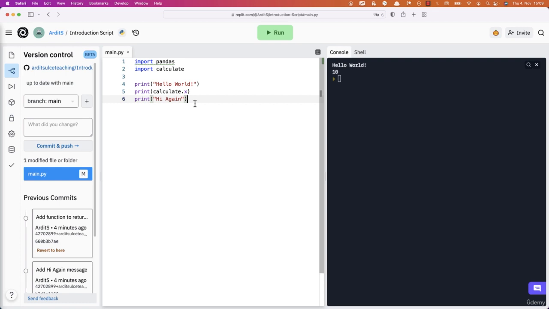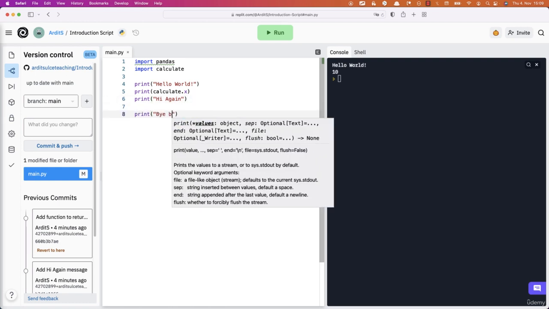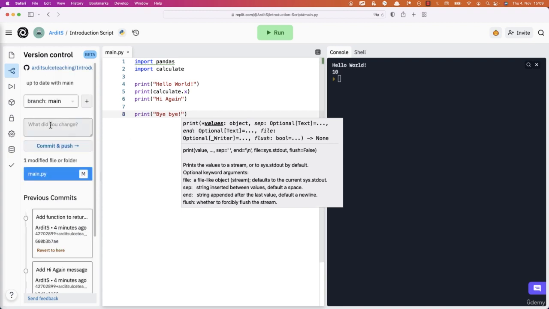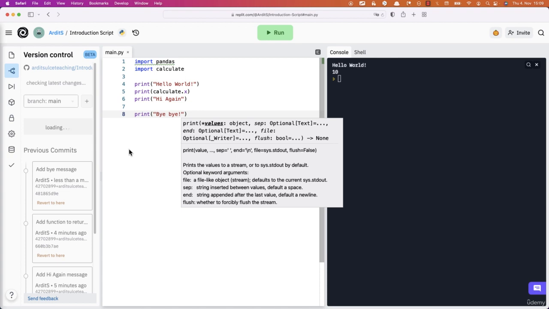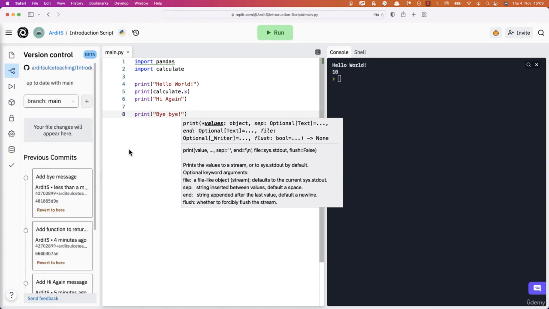And again, you can keep adding code, print "bye-bye", add it with a message as a commit message, and press commit and push. And that should synchronize now with your GitHub repository as well.